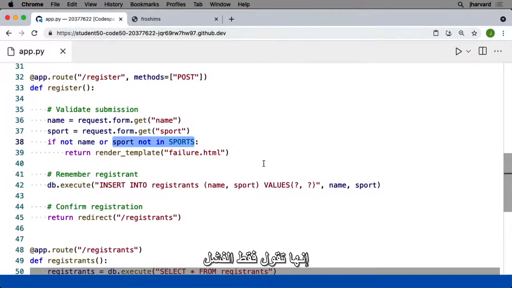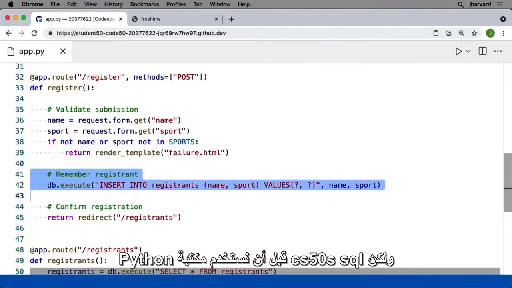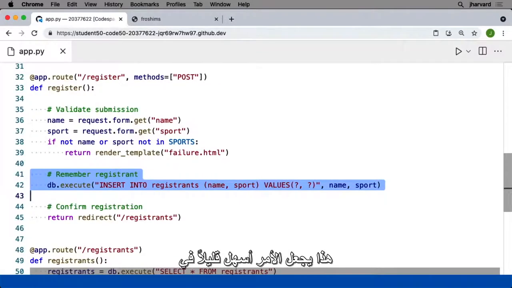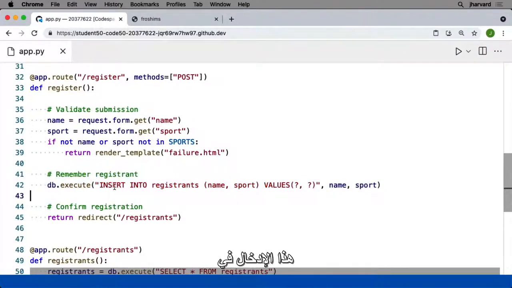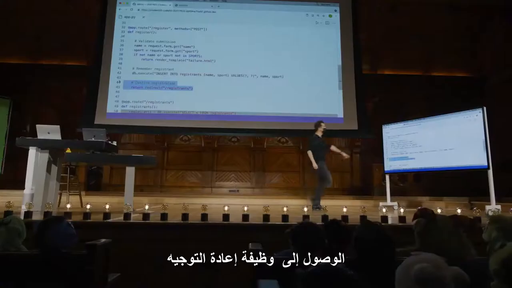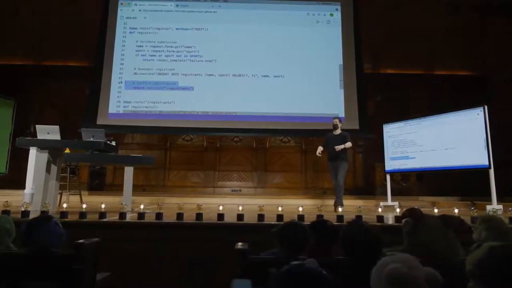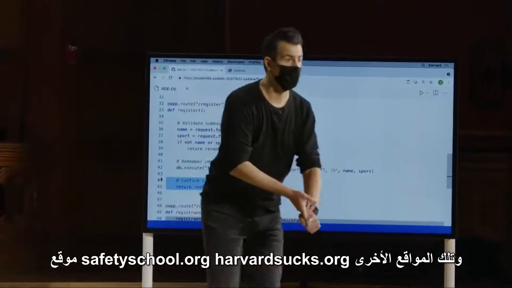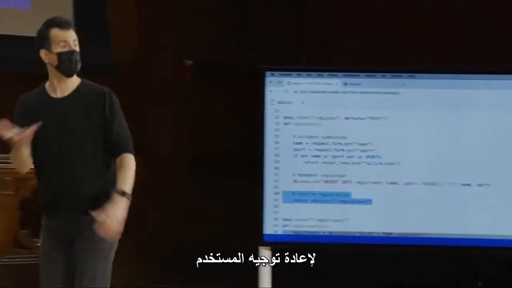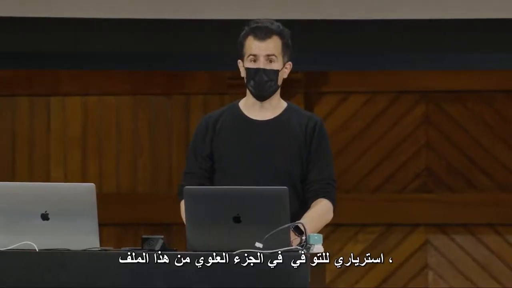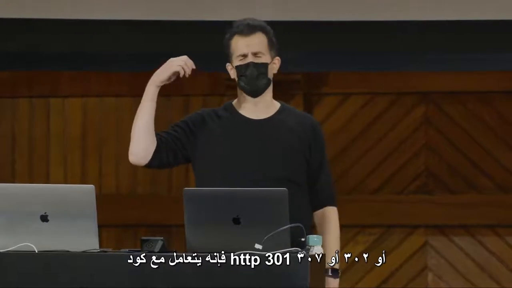It just says failure. Otherwise, recall how we commingled SQL and Python before. We're using CS50's SQL library, but that just makes it a little easier to execute SQL queries. And we're executing this: INSERT INTO registrants (name, sport). What two values? The name and the sport that came from that HTML form. And then lastly, and this is a new function that we're calling out explicitly now, Flask also gives you access to a redirect function, which is how safetyschool.org, harvardsucks.org, and those other sites we played around with last week were all implemented, redirecting the user from one place to another. This Flask function, redirect, comes from my just having imported it at the very top of this file. It handles the HTTP 301 or 302 or 307 code, whatever the appropriate one is. It does that for me.